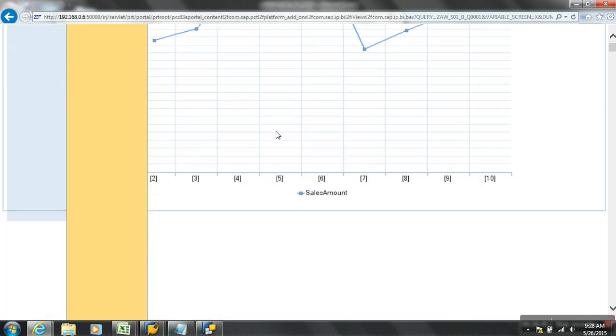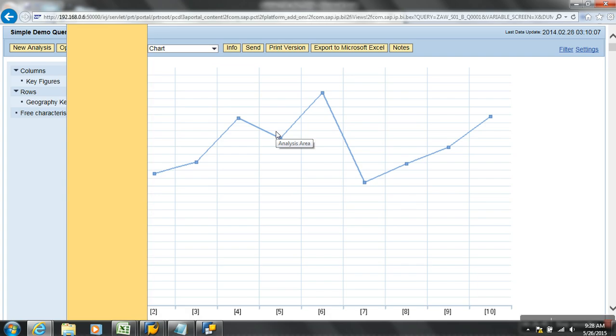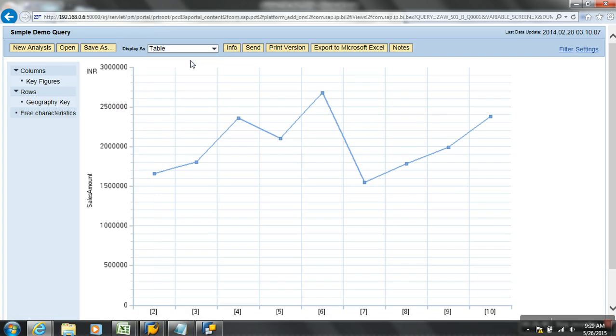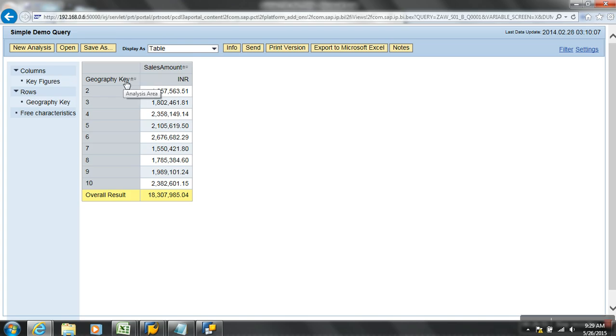Now it is changed to line chart. You can change the chart types. You can do settings. Apart from this, geographic drill down. You know about drill down, remove drill down.